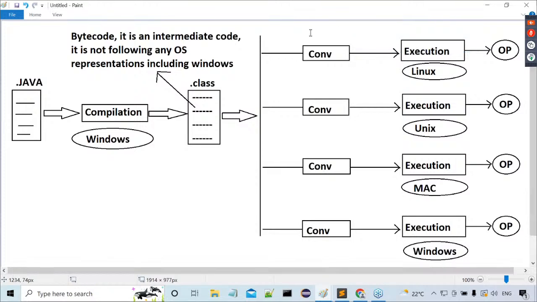Similarly, when the Linux native code, that means bytecode, is given to the execution engine, can the execution engine execute that program or not? Will the execution engine execute that Linux representation or not? Finally, are we getting output or not? Come on, guys, are we able to get output or not?